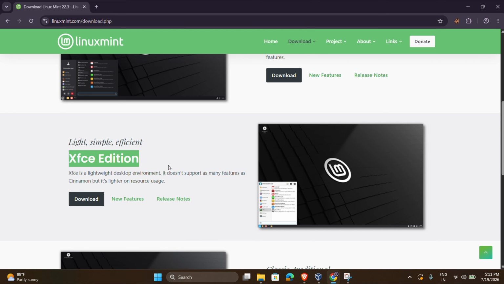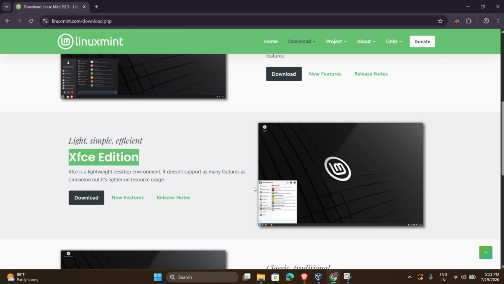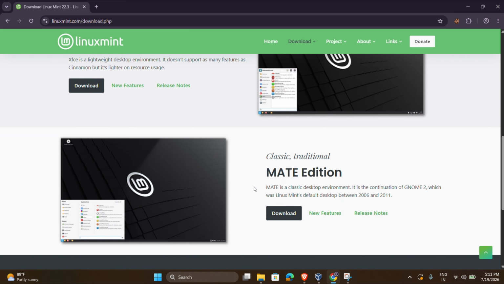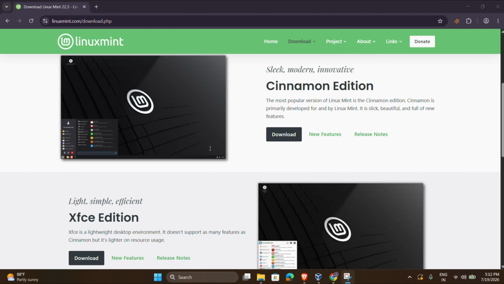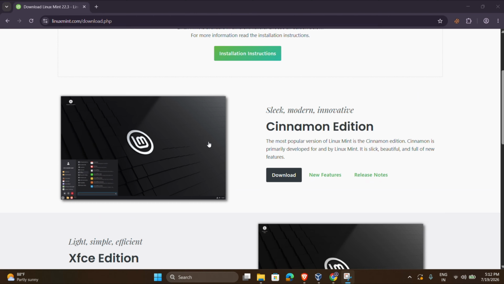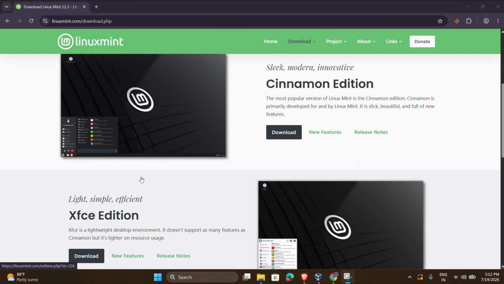Xfce. The third edition is Xfce. Xfce is the lightest edition of Linux Mint. It uses less RAM and CPU resources, making it perfect for older computers, low-spec laptops, and virtual machines. For this tutorial, I'll be choosing Xfce because it's lightweight, fast, and performs really well inside a virtual machine. Click on Xfce. After selecting Xfce, we're taken to the download page.